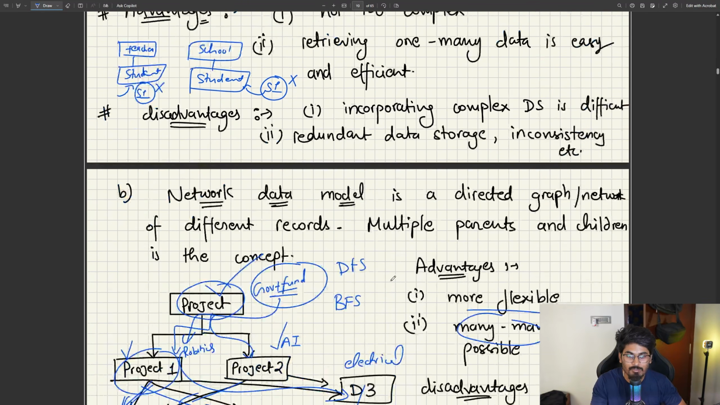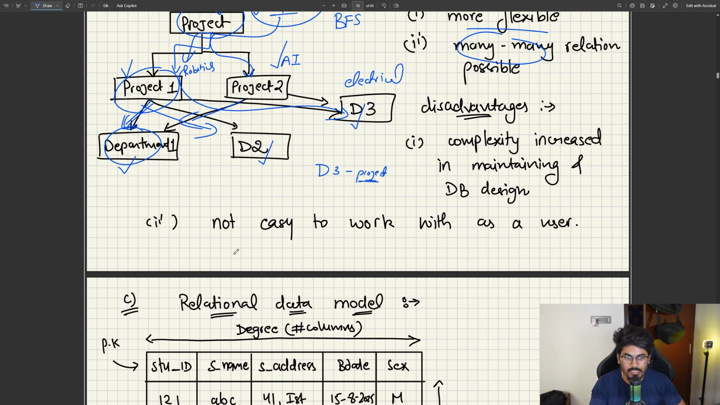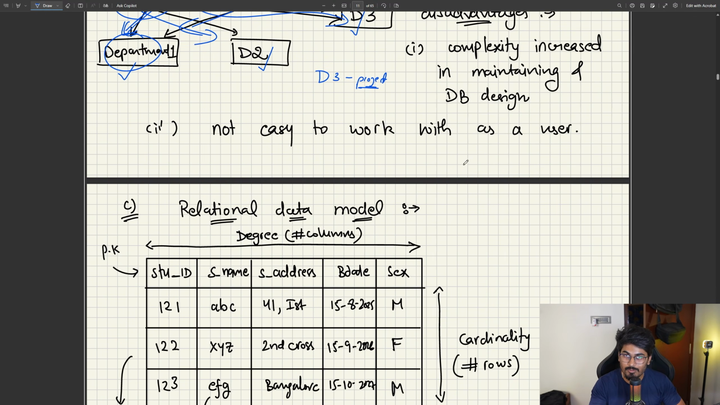Here you will get multiple paths, and the complexity has obviously increased, and with time you can assume it will become a forest, not a tree. It will become a forest, and exploring everything in a forest is a very hard task. It's a very brute force way, right? So it's not easy to work with as a user.